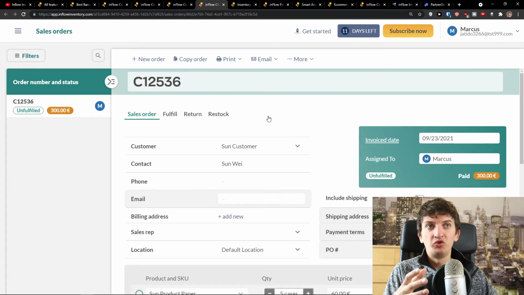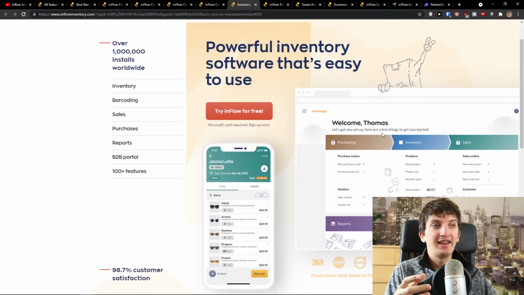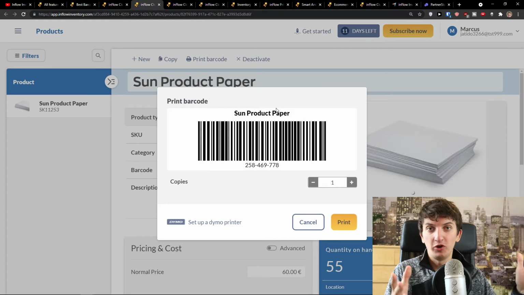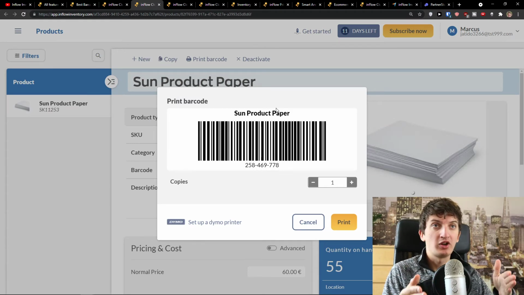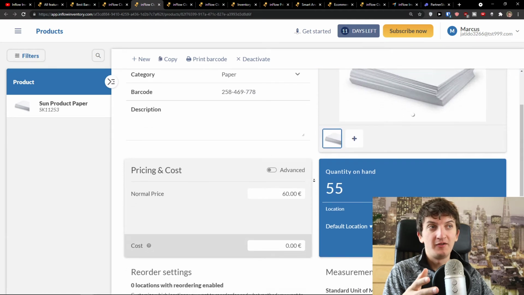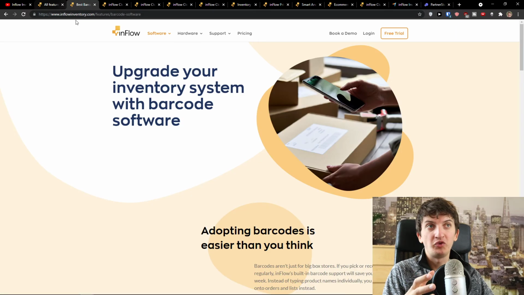Sales orders, this is really similar. I can email sales order, receipt, pick list, invoice. And then you see right here that this is the barcode for the product. Adding the barcode, adding everything is really simple. Nothing that you should be afraid of doing. And so I would definitely recommend InFlow inventory for this regard.